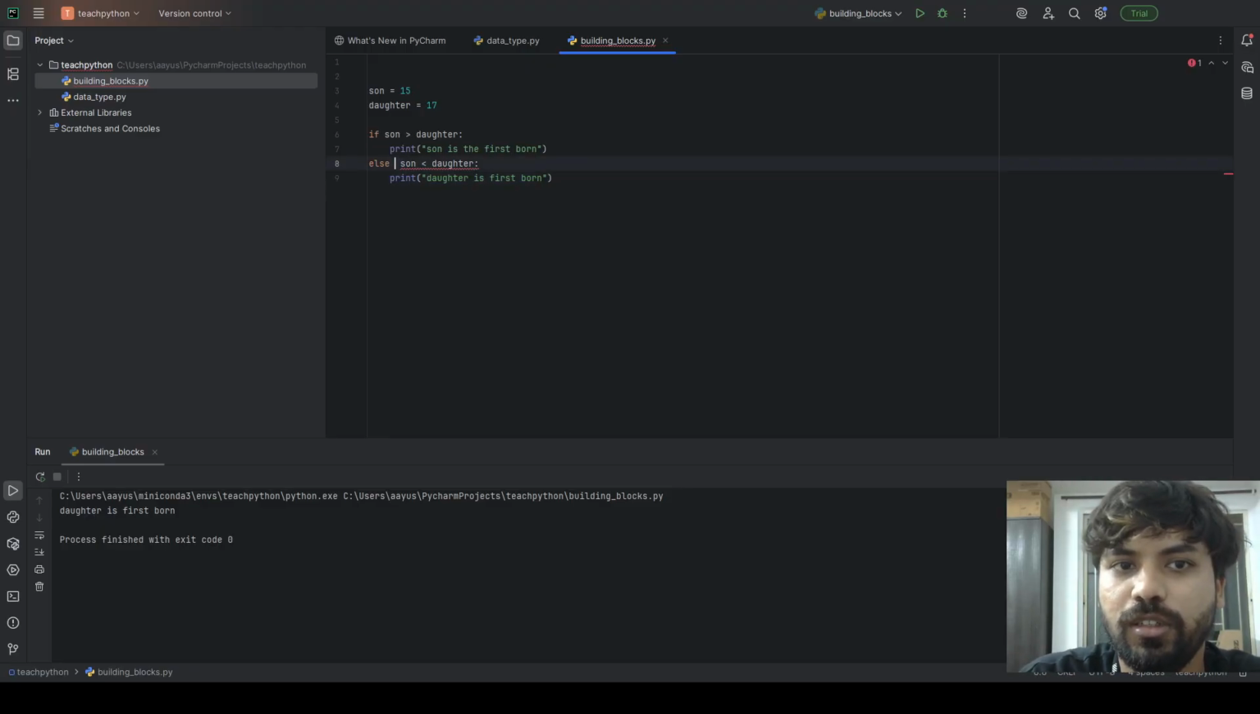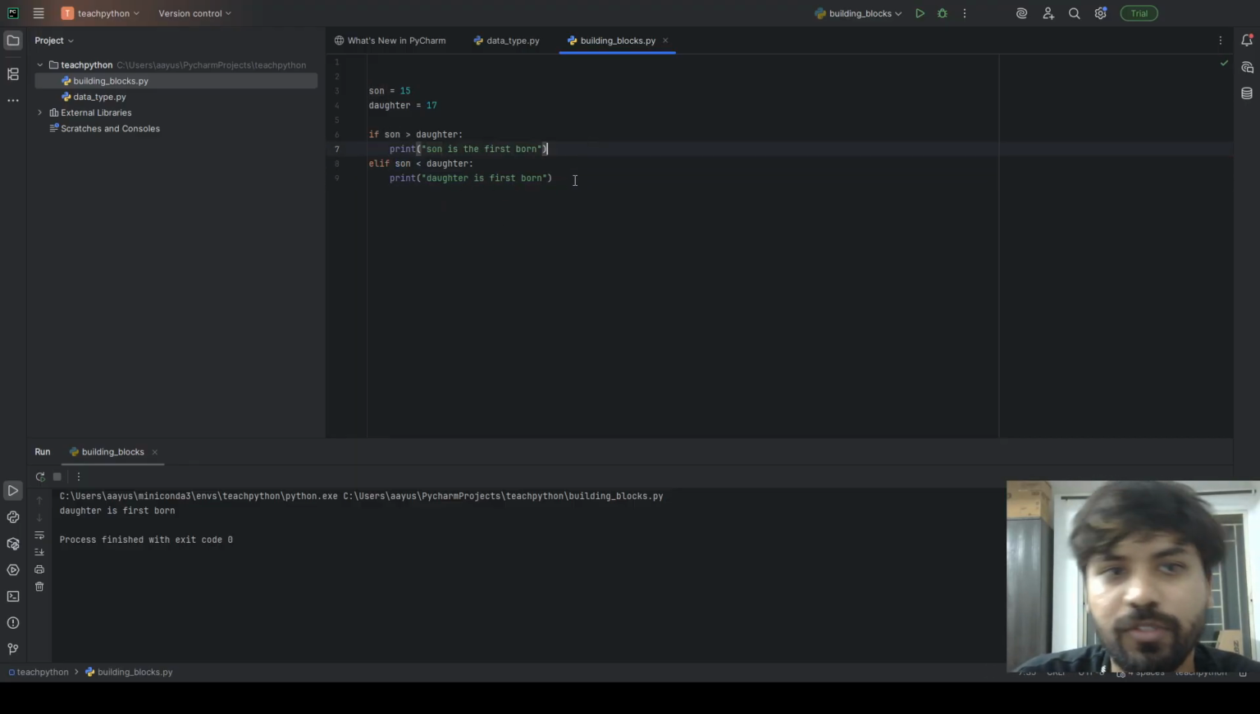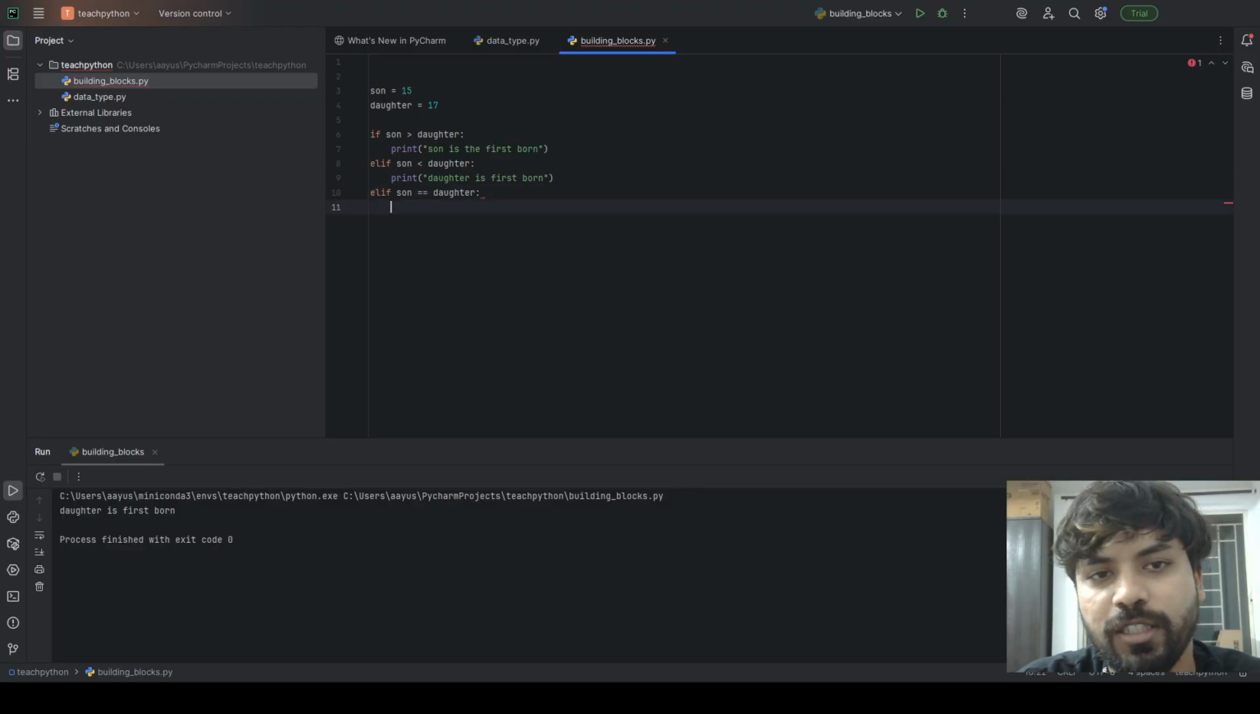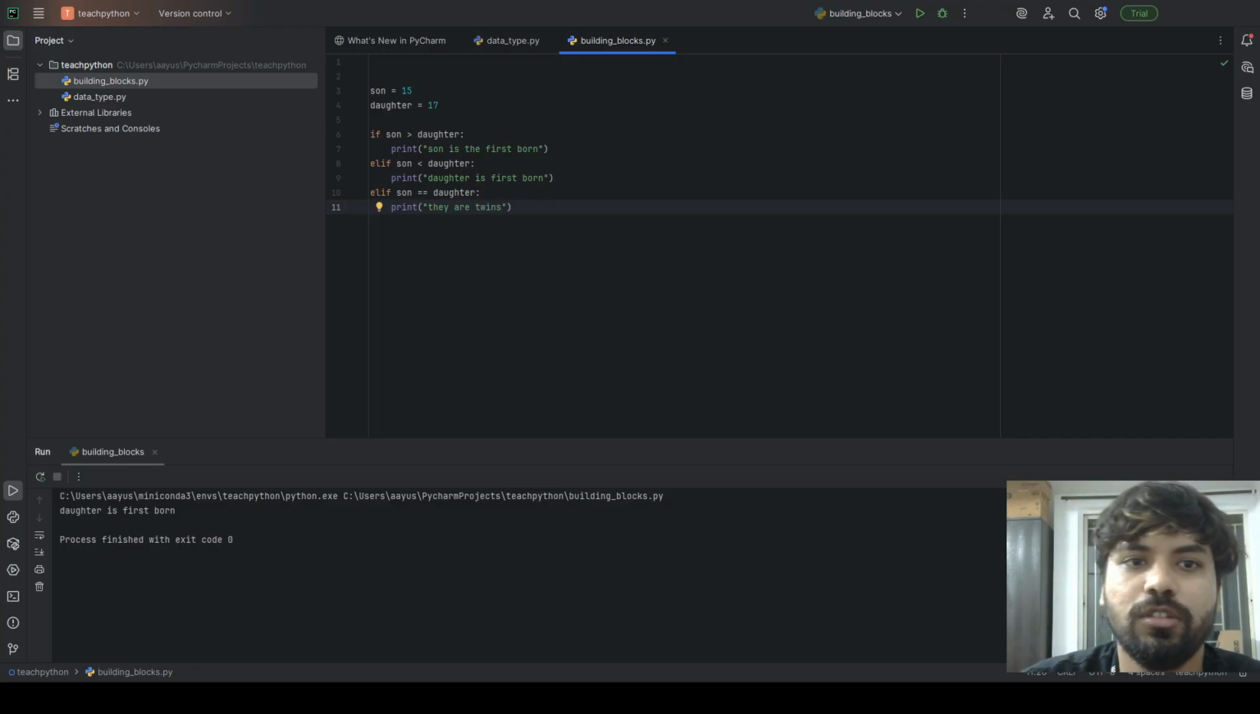Else if. So else if in Python is written as Elif. So if son's age is less, then daughter is the firstborn. And you can actually write multiple Elifs. If son and daughter's age are equal, then they must be twins, right? They are twins. They should be, right? Yeah, they should be twins. Okay.